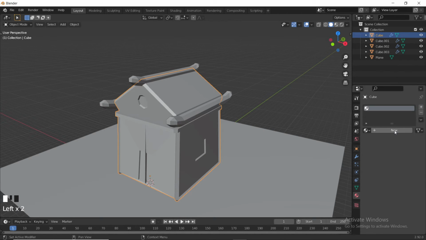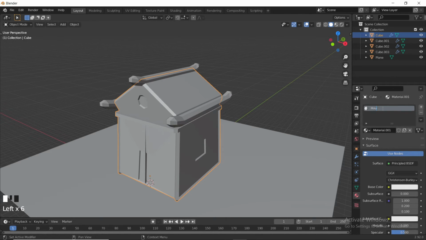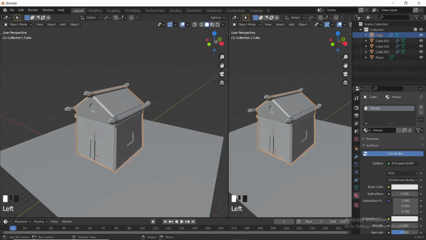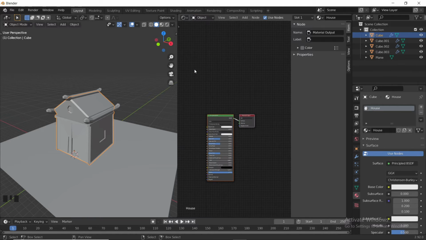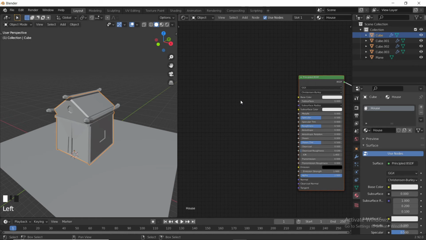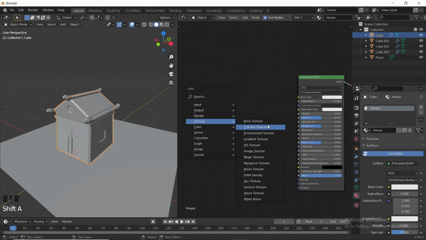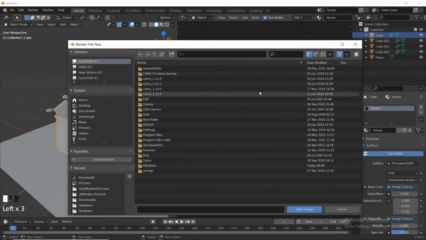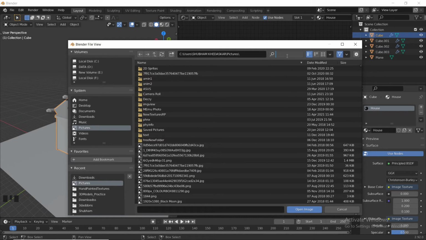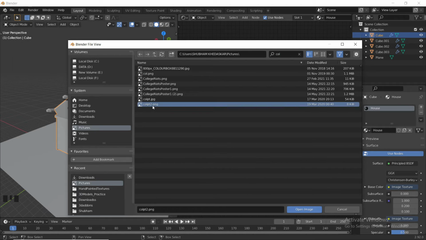Let's just add a texture and then name it, I guess, house, and then split the screen. So go there and have the screen split like this, then go into the shader editor and here press shift A again, then go to texture and add an image texture and connect the color to base color and to subsurface color, and then press open, and then just import a texture which you want from your PC. I just have this color palette texture here.